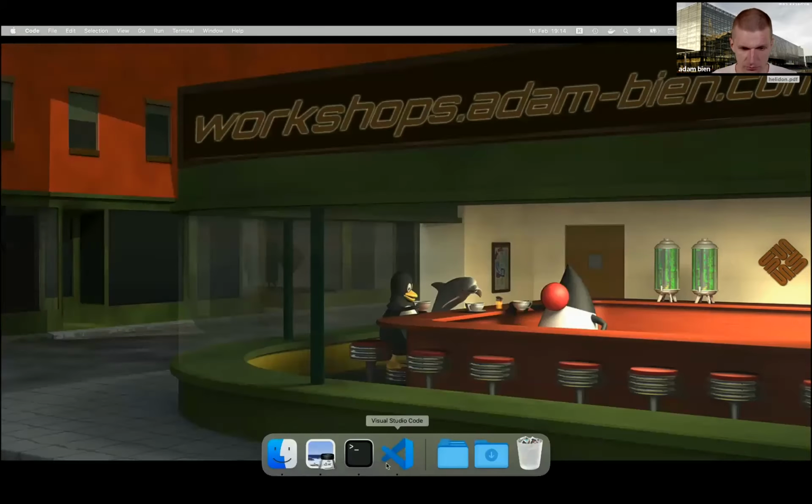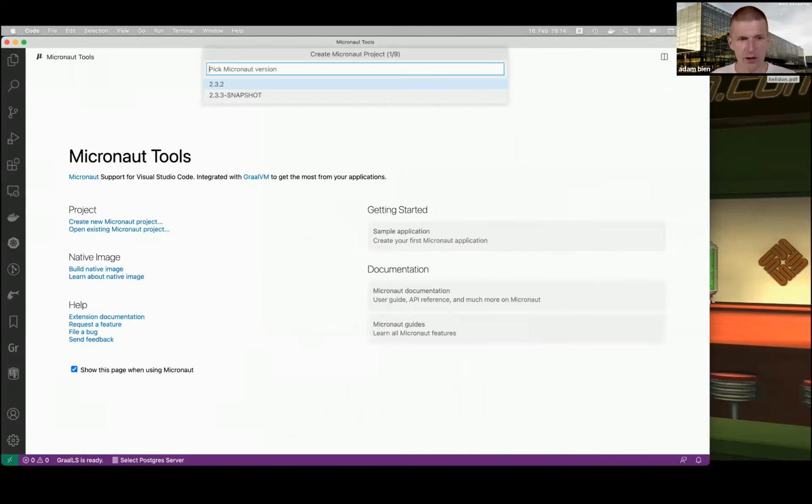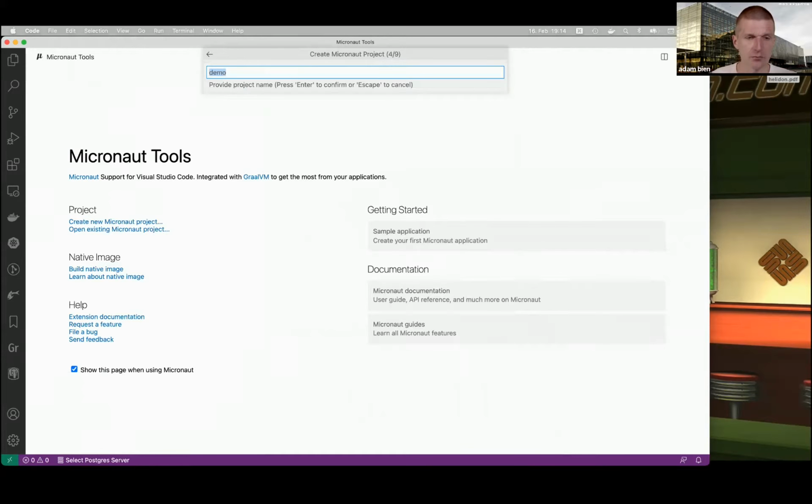Okay, so now what I would like to do is create a Micronaut project. It's the latest version. I would like to create a Micronaut application. What Micronaut is, I would like to show you when the project is successfully created. So Micronaut application, then yes, Java 11. Now call it Micronaut, yeah, Micronaut, why not? Micronaut hello.